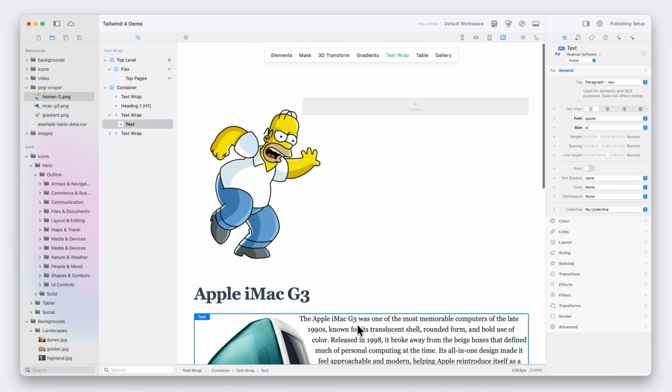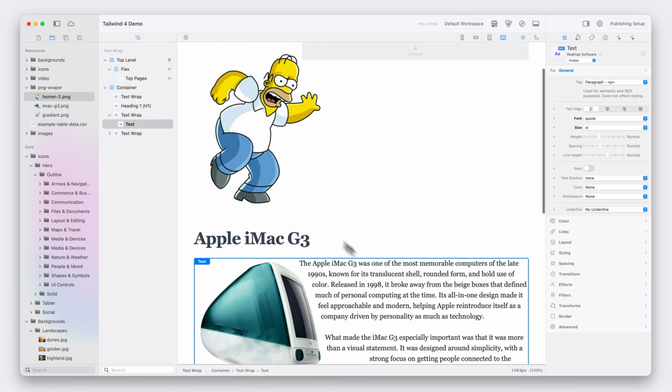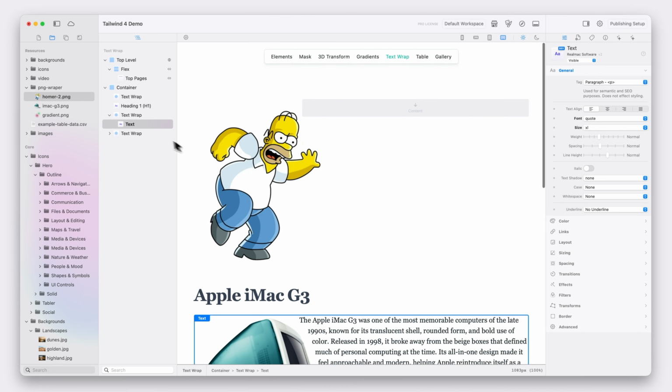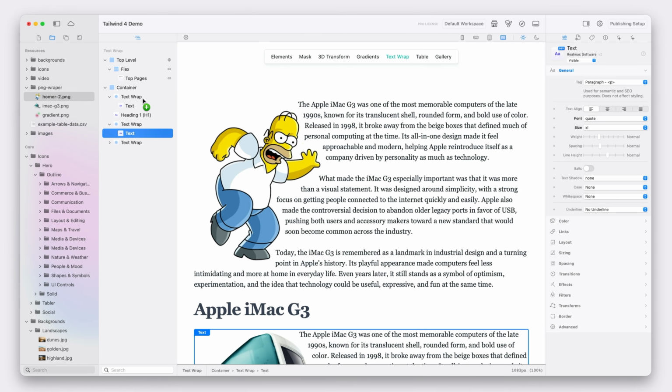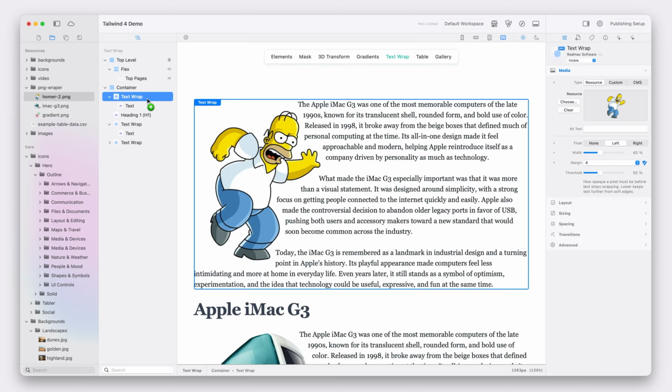So what I'm going to do, I'm going to duplicate the text here so that we've got a nice length of text to work with. And I'm going to do that by holding Option and just dragging this. And I'm going to drop this into the content here or inside of this component like this. So it's as easy as that to get your text to flow around images.